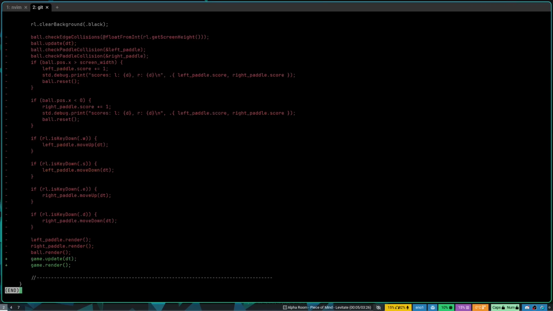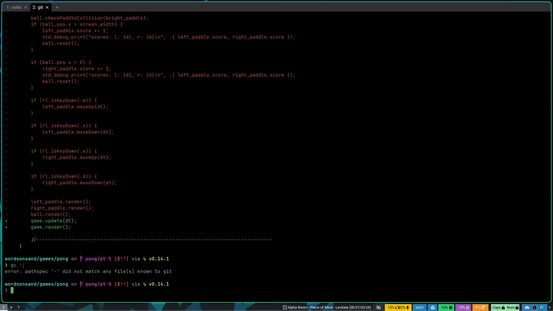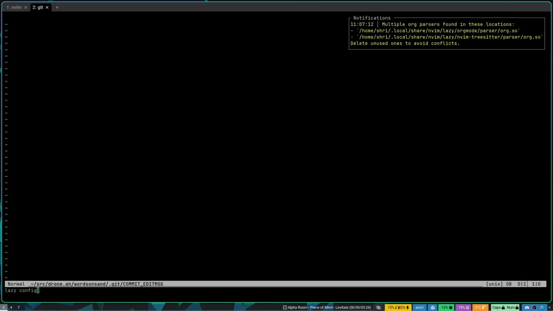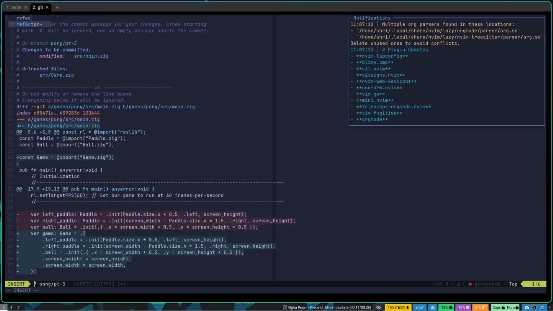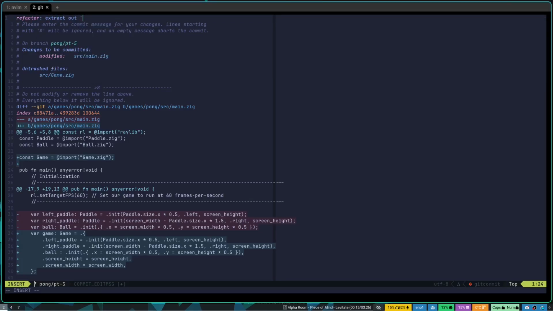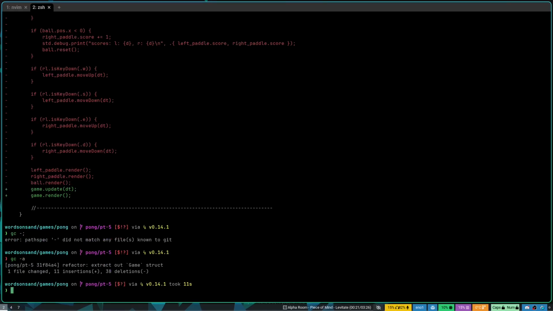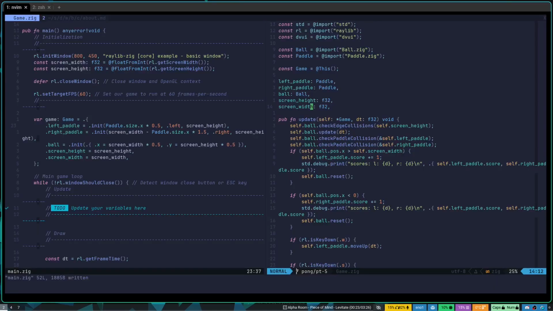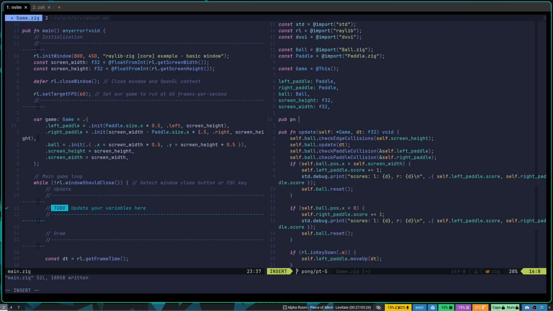WD. gc minus a. Refactor: extract out game struct. And the next part that I want to do is just tidy up the init, or pop fn. Add an init method for this fn init.